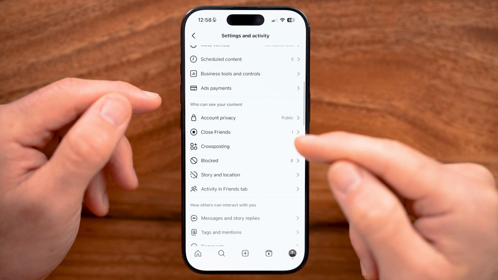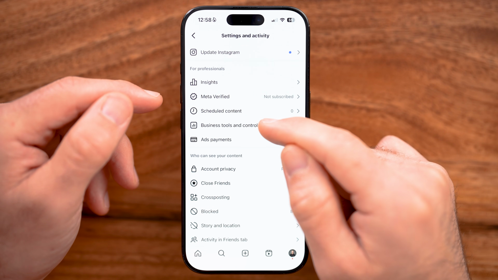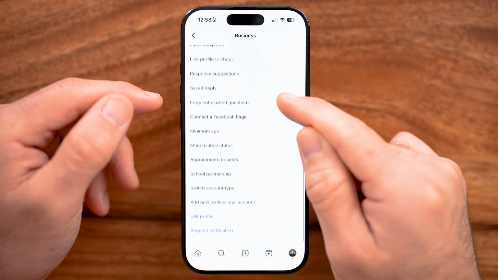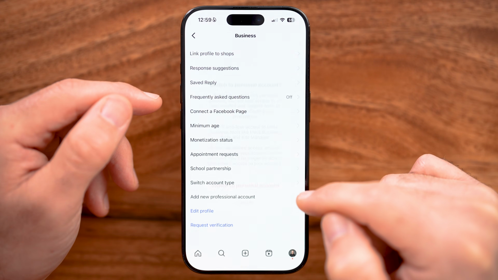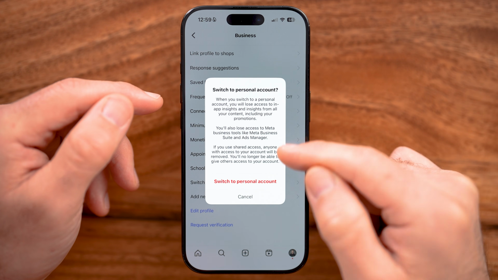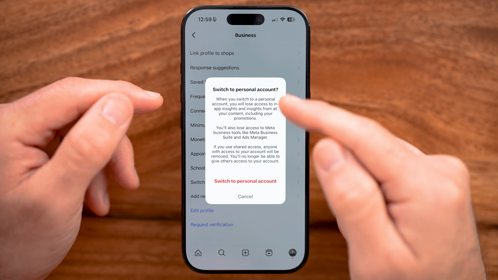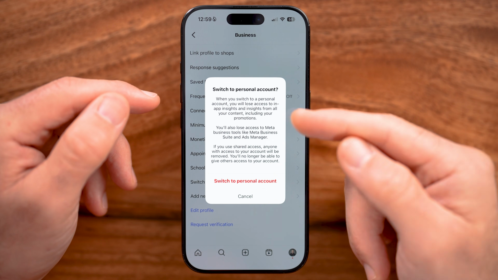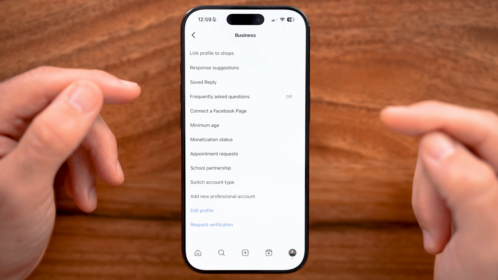So if you already have a personal account, you're good to go, but you can see business tools and controls here. Now, once I tap on that and switch to account type and switch to personal account, you'll be able to see once I switch to a personal account, I'll be able to hide all of that information. Again, if you don't see this, then you already have a personal account and you don't need to do these steps, but just hit switch.